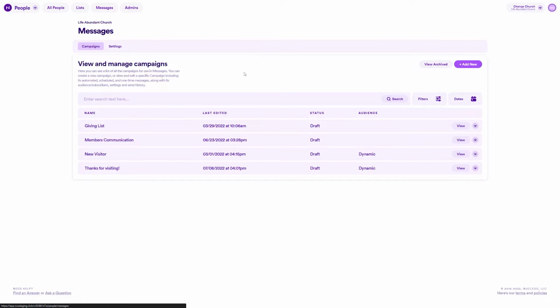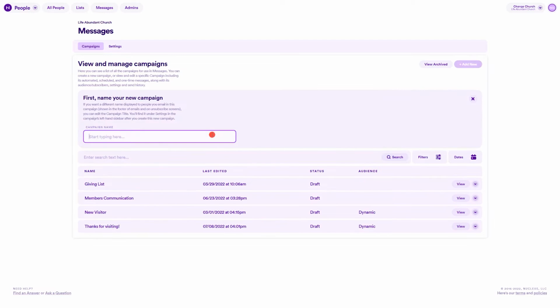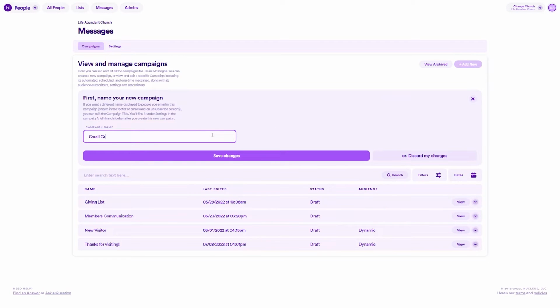Here, you'll be able to see a list of all the messages campaigns you have active, as well as drafted ones. To create a new campaign, click Add New on the right-hand side of the screen. You'll be prompted to create a name for the campaign. You can change this later if you want, but for this example, we'll write small groups.